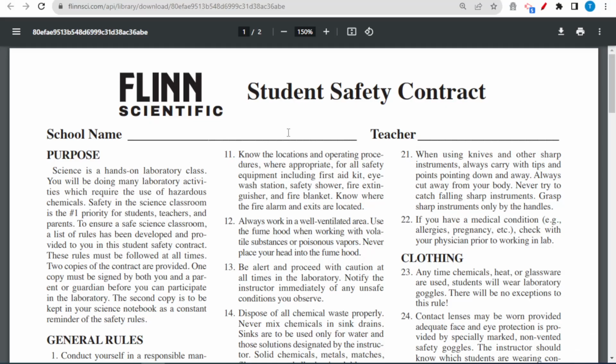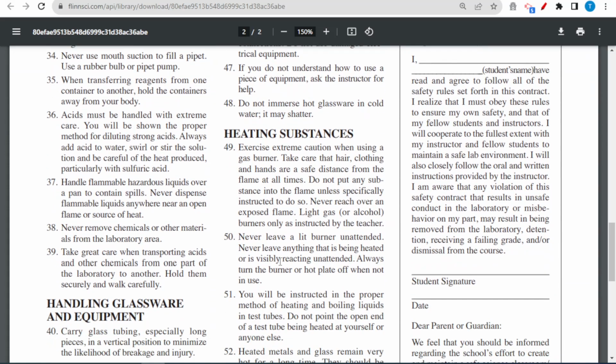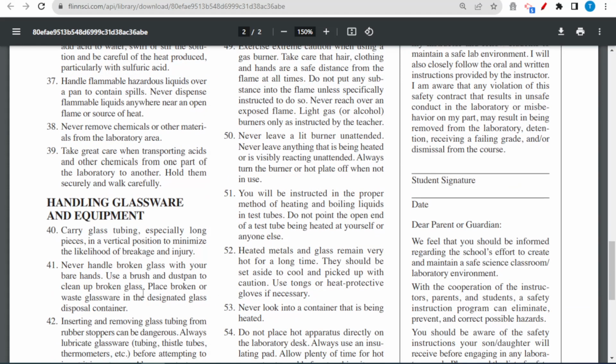In this video, we'll discuss lab safety. We'll refer to the Flynn Scientific Student Safety Contract this year. It has a list of general lab safety rules. Most are common sense. Some of them you really need to pay attention to the details, and I recommend taking notes over the ones that are not so obvious.